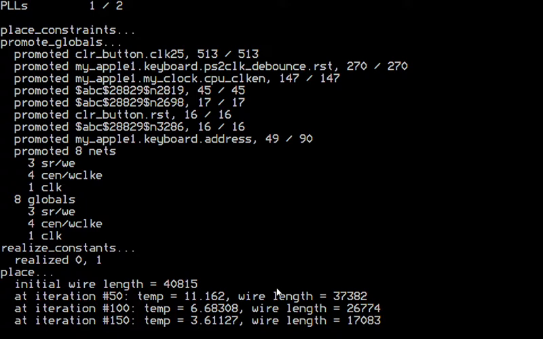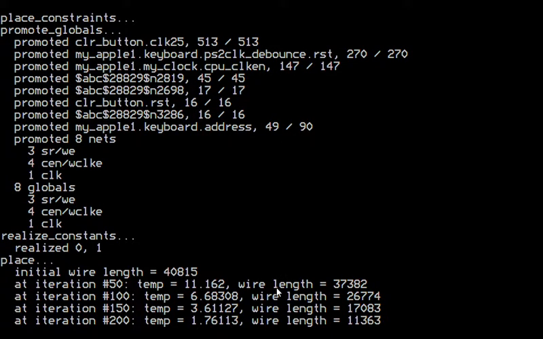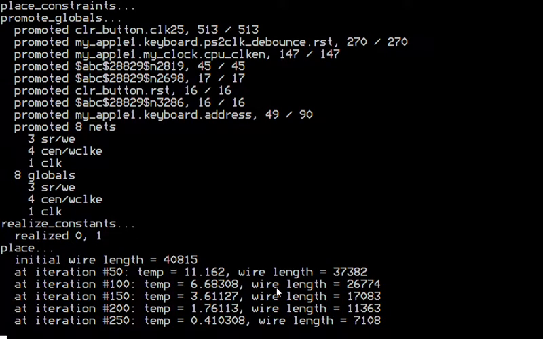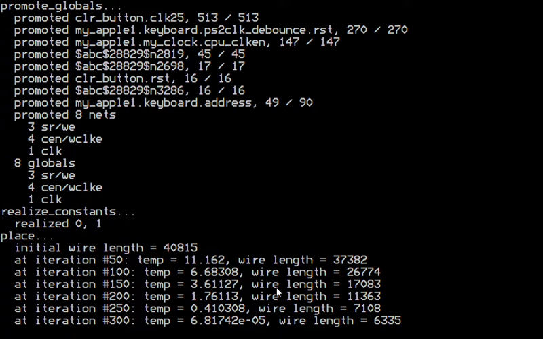This compilation uses an open source toolchain, and it compiles Verilog code to a binary suitable for this chip, this FPGA chip. FPGA means field programmable gate array.